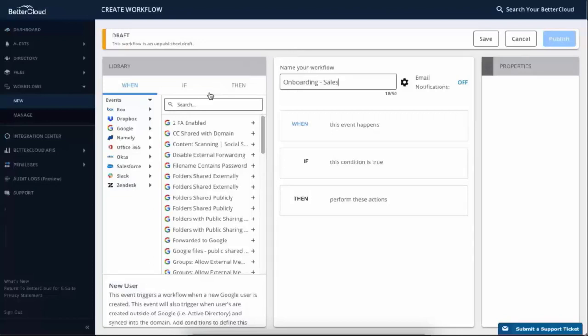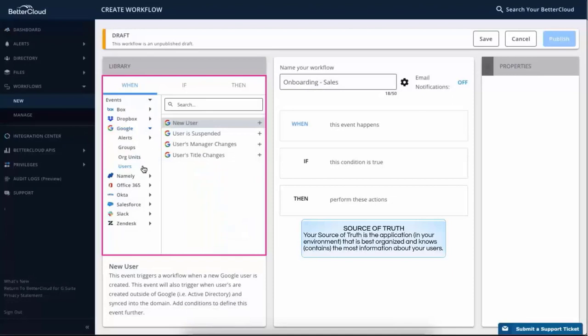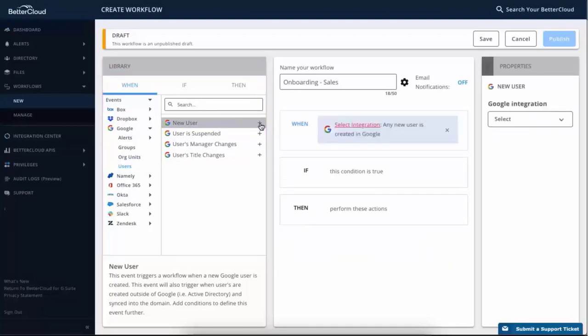Now keep in mind, you can set your when statement based on your source of truth. Our source of truth in this example is Google. So we're going to go ahead and set our when statement for when a new user is created in Google. So we'll go ahead and click the plus and add it. It'll want to know our integration. We're going to set this as Google because that's our main Google integration. And it will continue to be our integration moving forward.